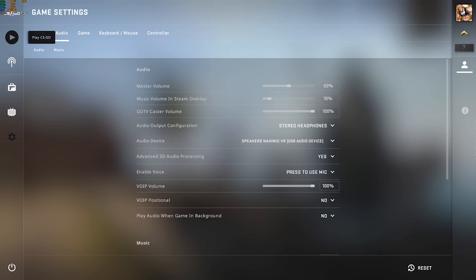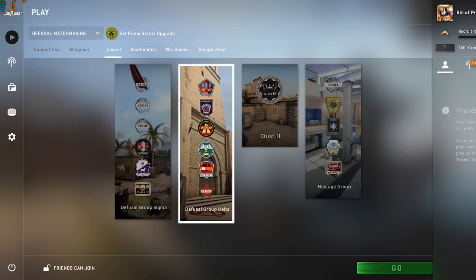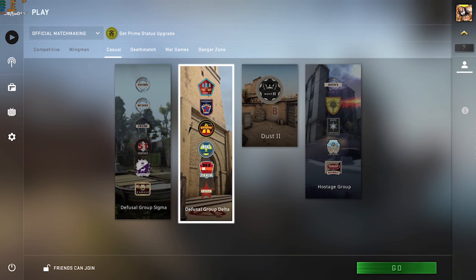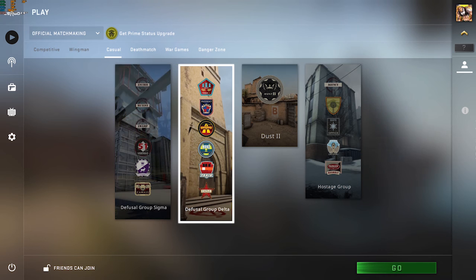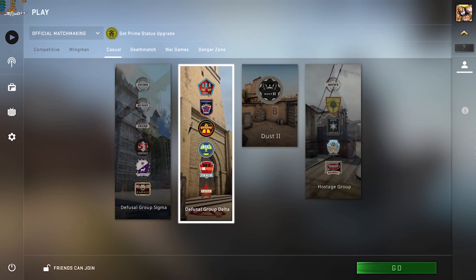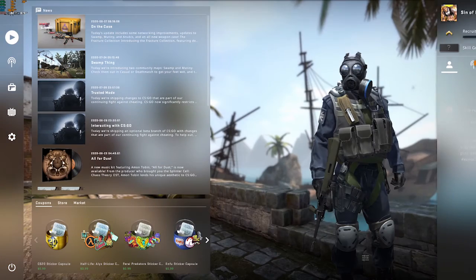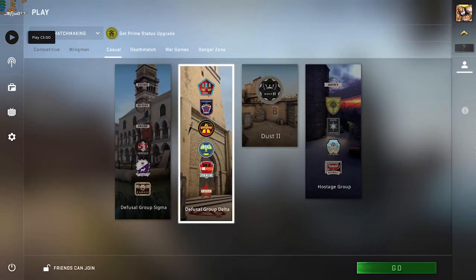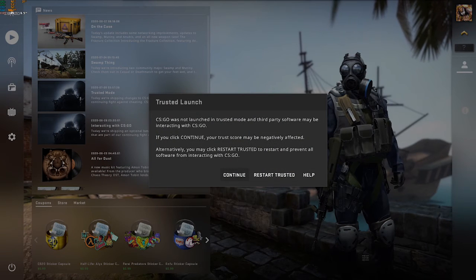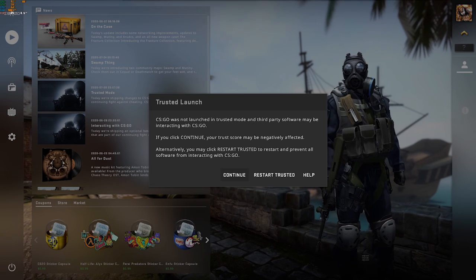Okay, so this is a beginner's guide, right? First things first, there's a trusted mode. As you can see in the top left corner, I can see my Afterburner graphic settings and all that, but you won't see it in trusted mode. When you click this play button and then press go, it will ask you to restart in trusted mode, so restart in trusted mode. I'll be back after the restart.